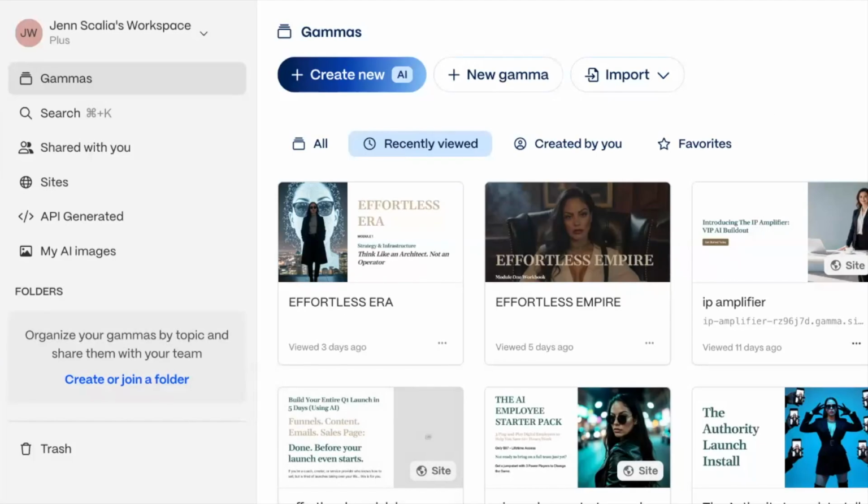Let's build one now. This is how you're going to create a workbook or PDF for a lead magnet in literally 5 minutes. So you're going to go to Gamma app. It is gamma.app. And once you're home, I already have some done here, so yours might look different. But basically what you want to do is click here where it says create new with AI.